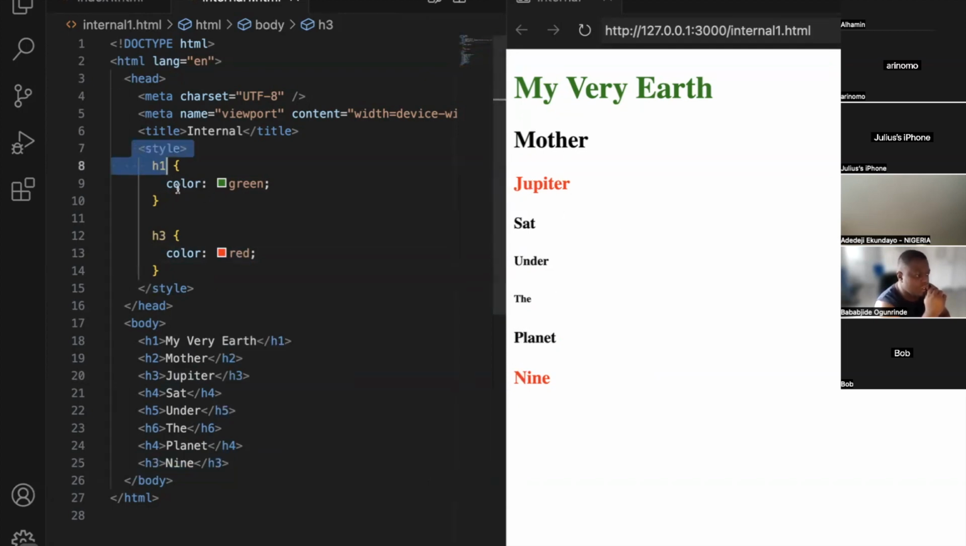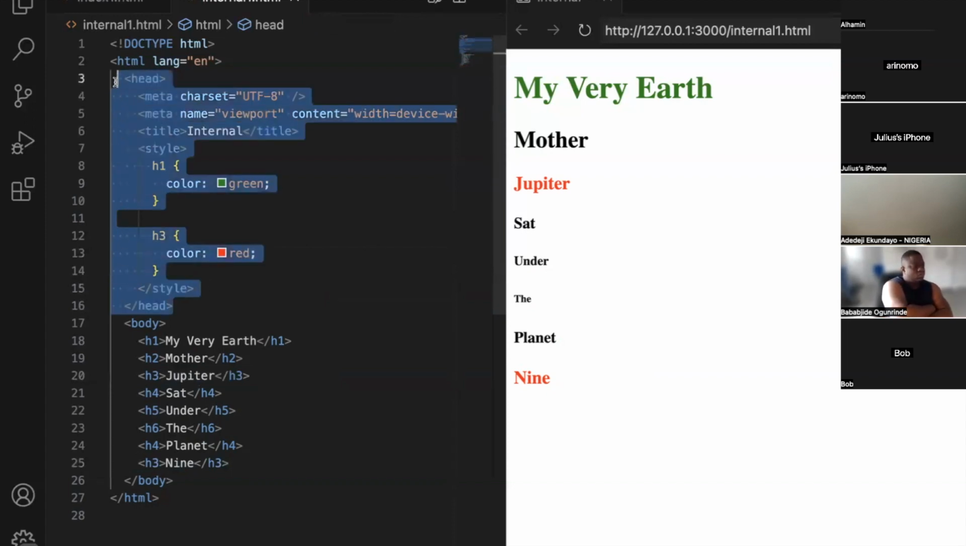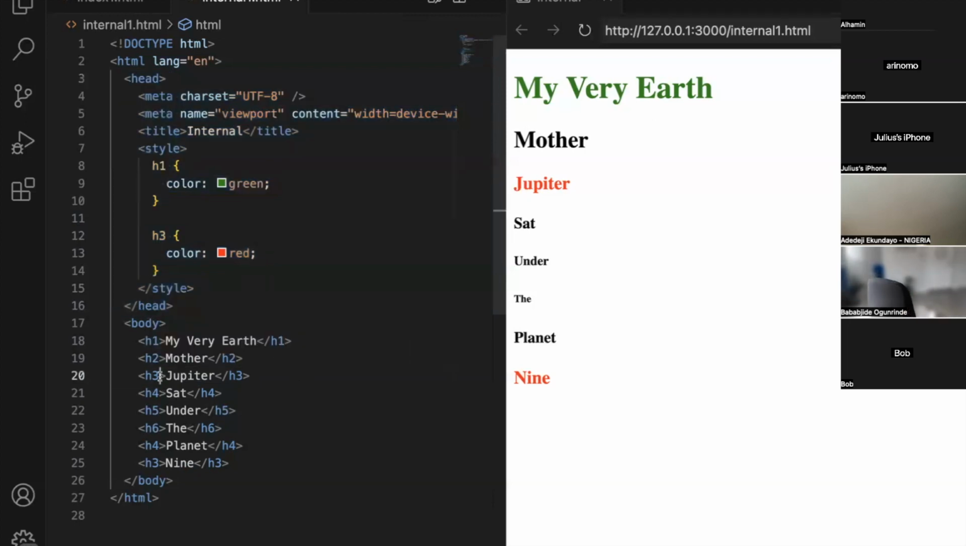This is internal styling because we moved the style into the head section. Why did we move it to the head section? Because otherwise it doesn't make sense. If you come here in Jupiter, add style, color red, and then go again into 9, add style again, color red, you are declaring the same red color two times. Why can't you just declare it in one place and make it applicable to the two items? Jem, what's your question?